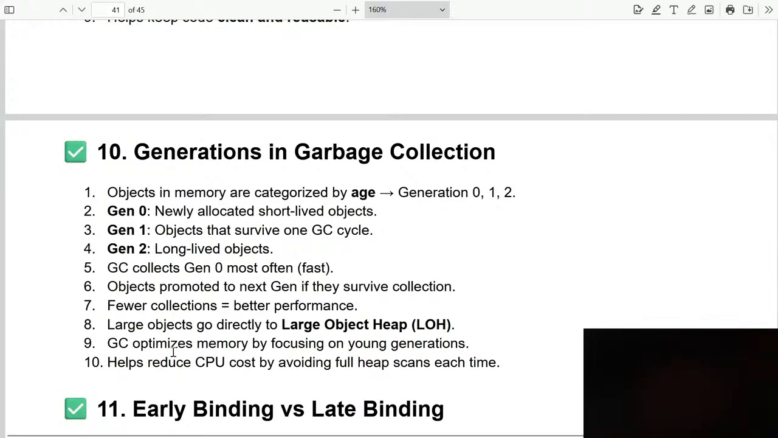Generations and garbage collection. Objects in memory are categorized by age: generation 0, generation 1, and generation 2. Gen 0 is newly allocated, short-lived objects, Gen 1 holds objects that survive one GC cycle, and Gen 2 holds long-lived objects.